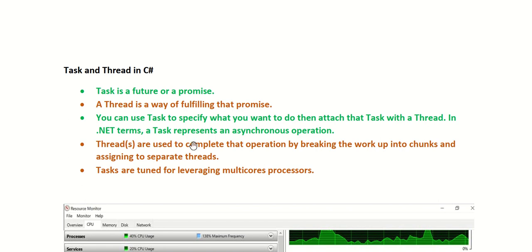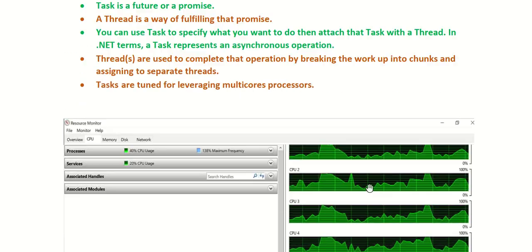So think of a task as a promise, and a thread is a way of fulfilling that promise, or a person who fulfills that promise. You can use tasks to specify what you want to do, then attach that task to a thread. In .NET terms, a task represents an asynchronous operation. Threads are used to complete that operation by breaking the work up into chunks and assigning them to separate threads. Tasks are tuned for leveraging multi-core processors.